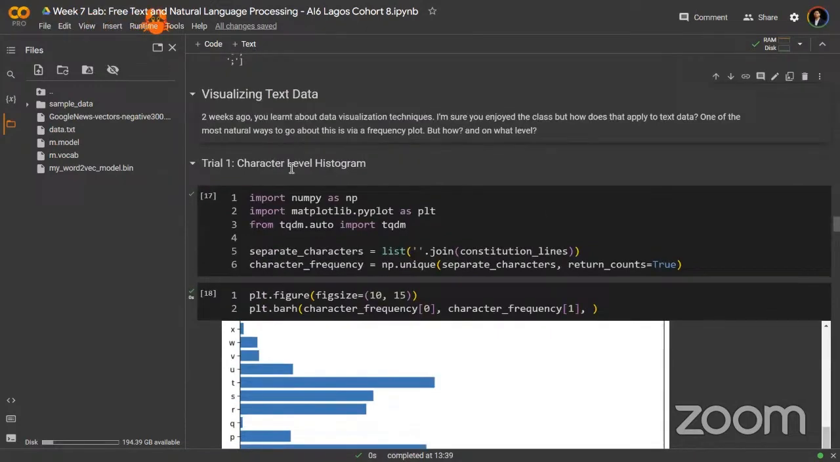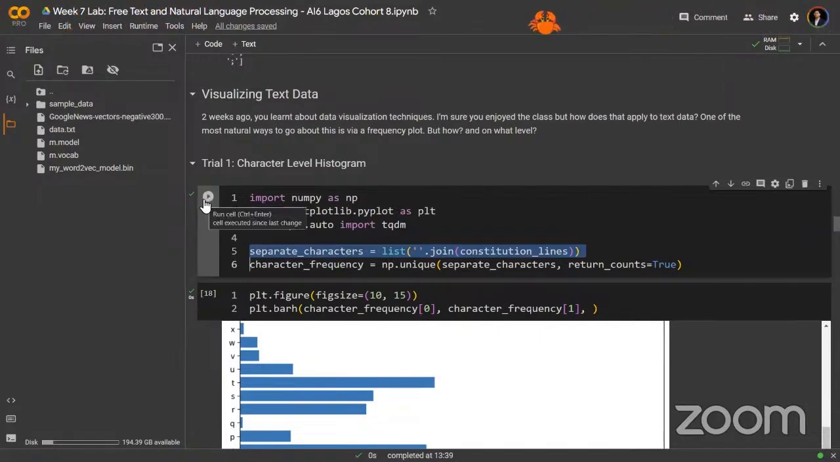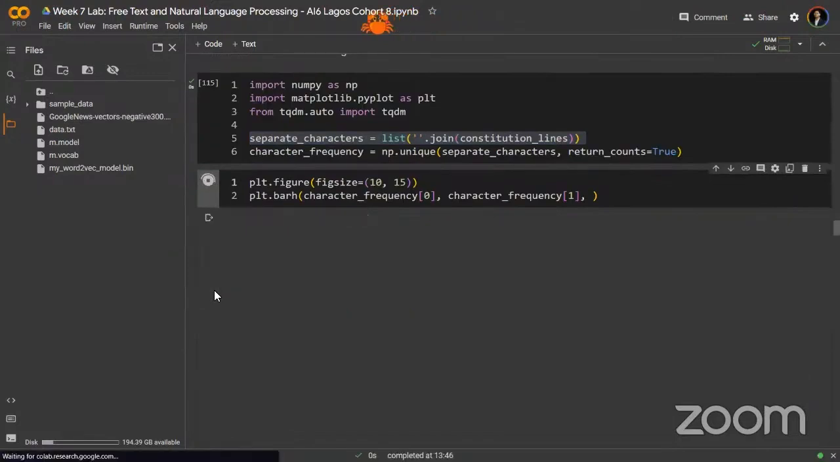So you learned about data visualization some weeks ago. But the question is, when it comes to text, how do we visualize? What sort of visualization method do we use? Something we can do is first character level visualization. Why character level? Does that work? The idea is, let's find out. Since you can do character tokenization, let's try a character level visualization.